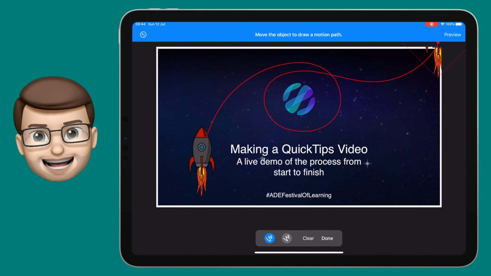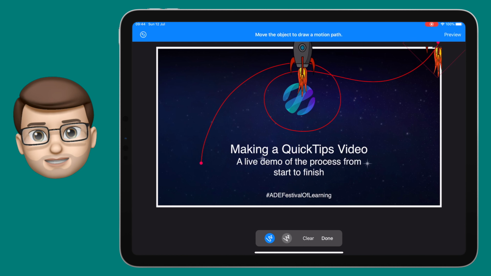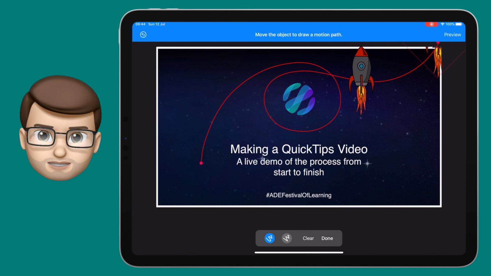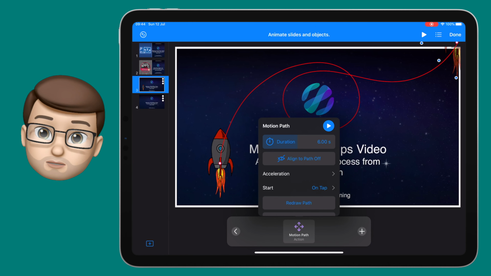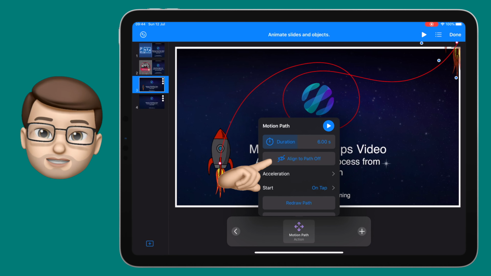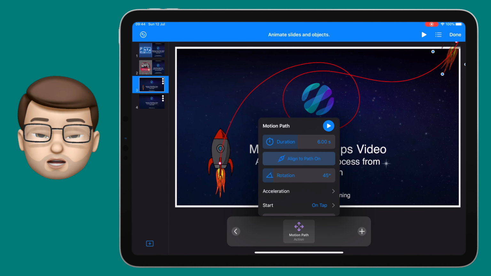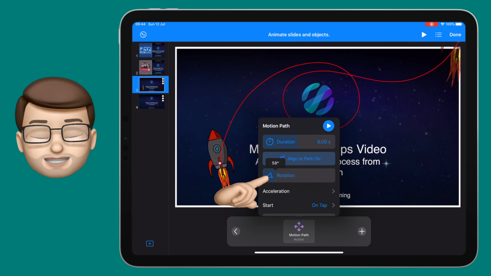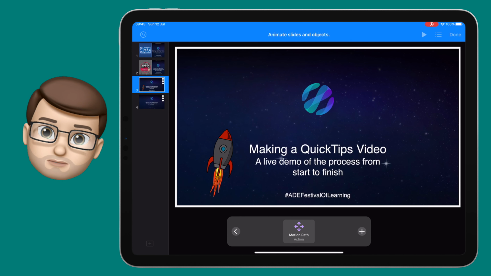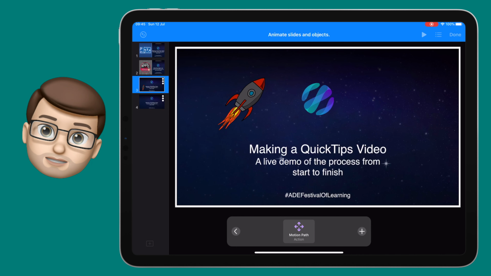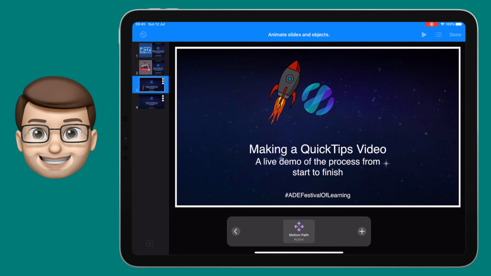Now when I press play, you might notice that rocket remains vertical, which doesn't look very natural. Tap onto the name of the animation again, and you'll get a few more options. On here, you can choose Align to Path and turn that on. You can use a rotation slider if you'd like to make it slightly more accurate, and then when you press preview, your rocket will actually move along the line of the path, exactly like you think it should do.